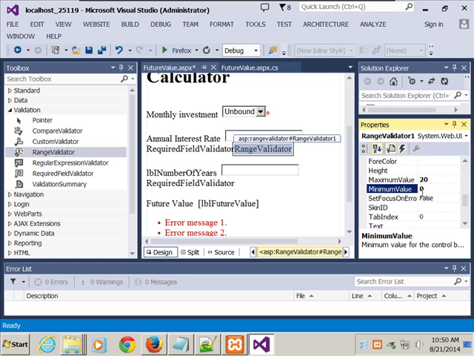All right. Now, just to show you, if I want to, I can put the error message right here. I can say, please enter an annual interest rate between 0 and 20. And then I just did 0% and 20%. I can put my own error right there. That'll work just fine. It'll be a long error, but I can do that.